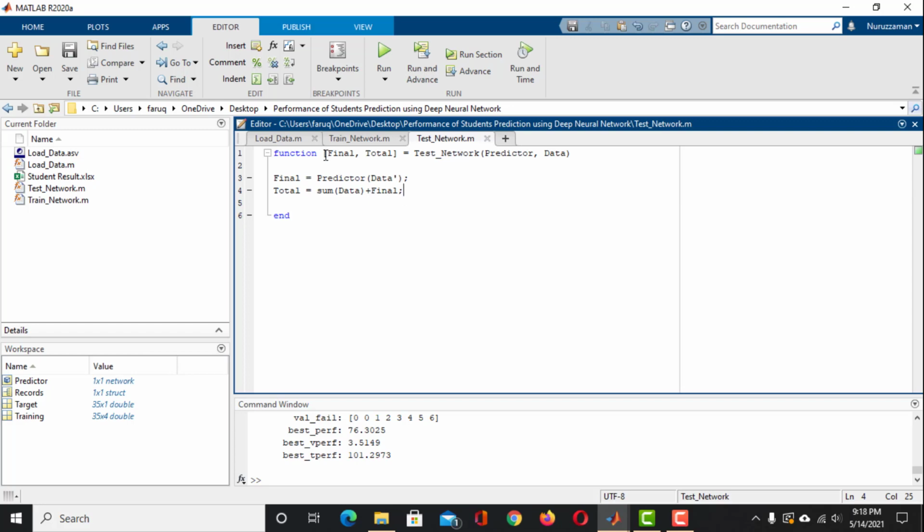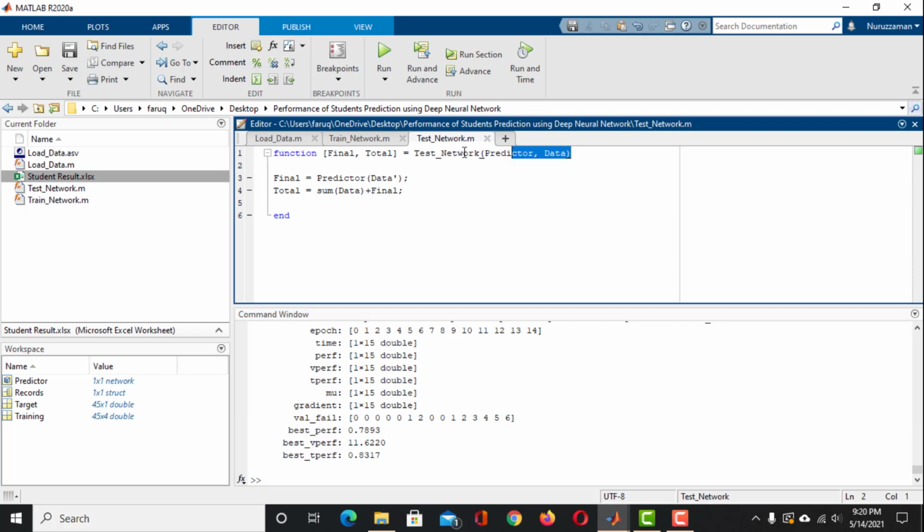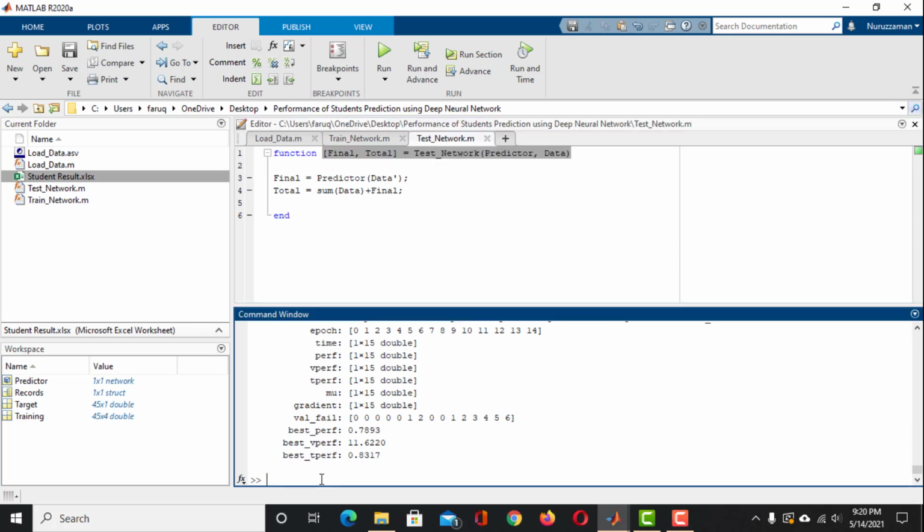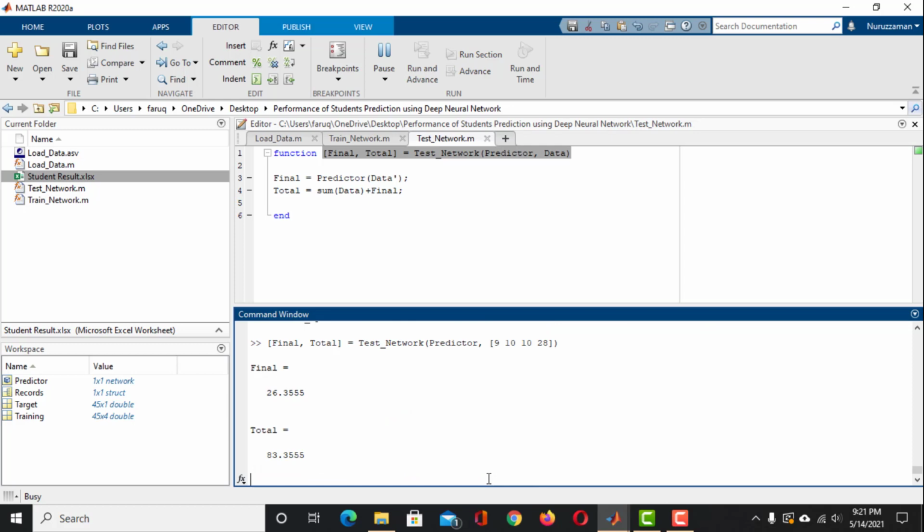Let's see the performance of our network. Copy the definition and paste it in the command window. Suppose a student got 9 in class test, 10 in attendance, 10 in assignment, and 28 in the midterm. Our deep neural network predicts that the student will get 26.35 in the final exam out of 40, and his total score will be 83.35. That means the performance will be good.